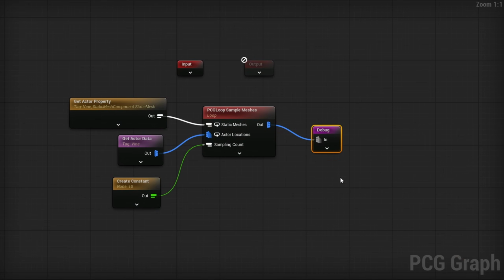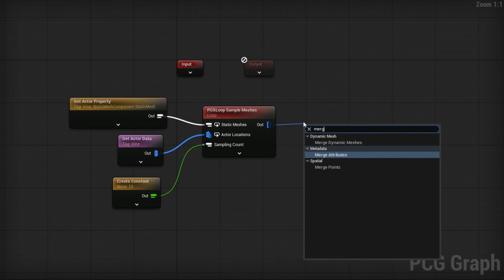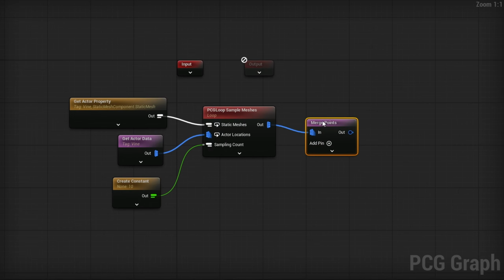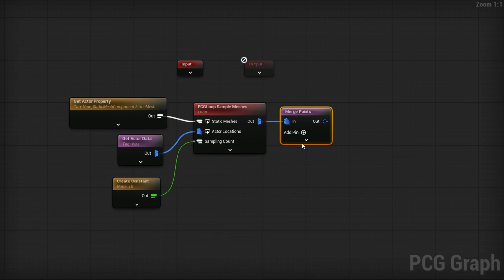But that's why that value is exposed. You can make it a parameter and you can dynamically change that as well. I'm just hard coding it for this demonstration because I found that these values just work well for the vines. So awesome. We now have all the points sampled. So let's go ahead and merge all the points together, so they're one big set. They're no longer separated per mesh. They're just one set of points now.